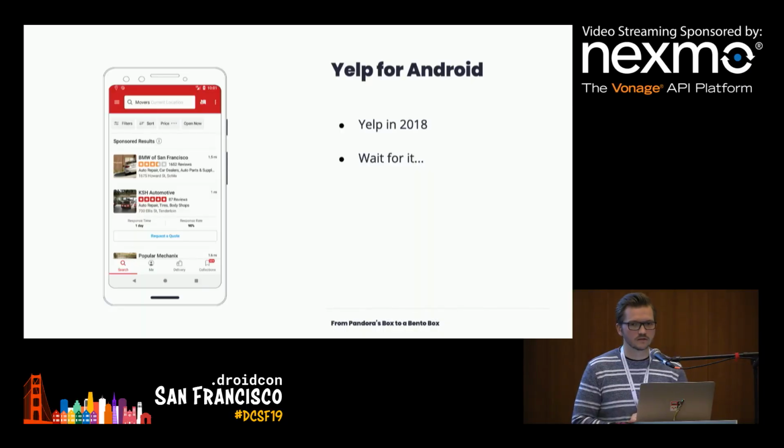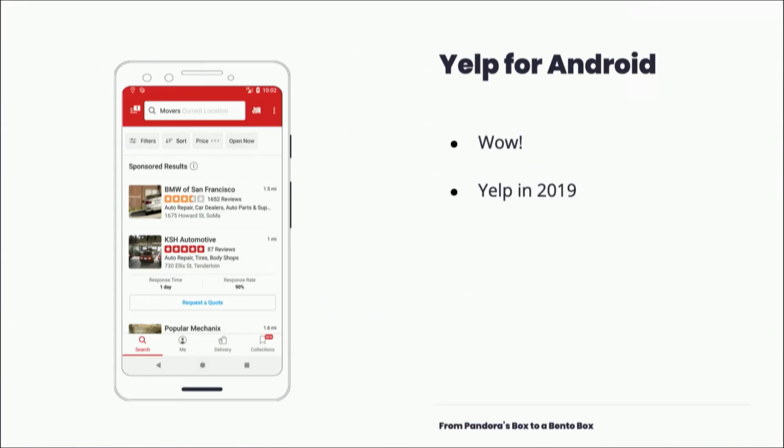So here we are, Yelp in 2018 again. And this is right before we converted to Bento, and then I'm going to show you what the app looked like right after we converted everything to Bento. So here goes, big reveal, 3, 2, 1. Wow. It looks almost exactly the same.